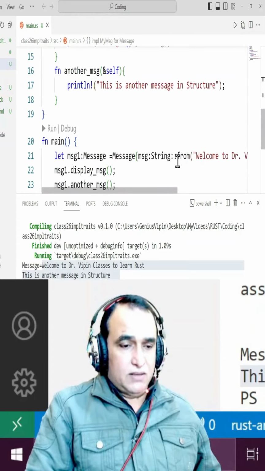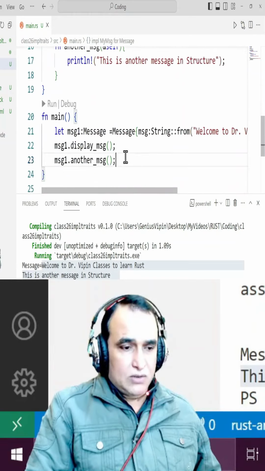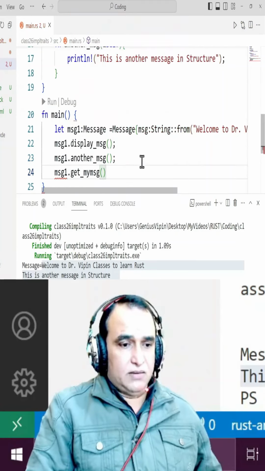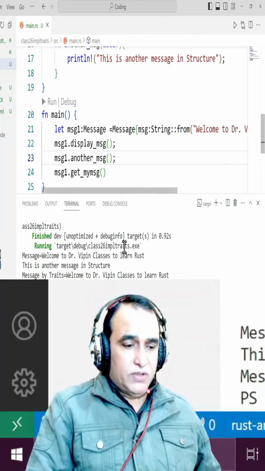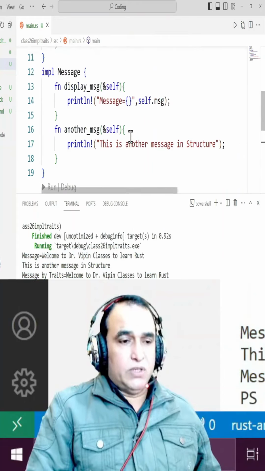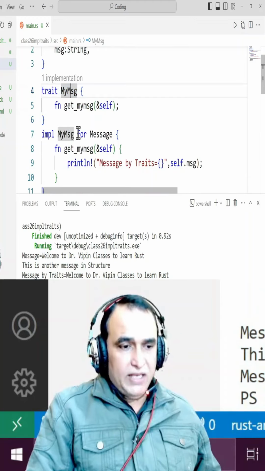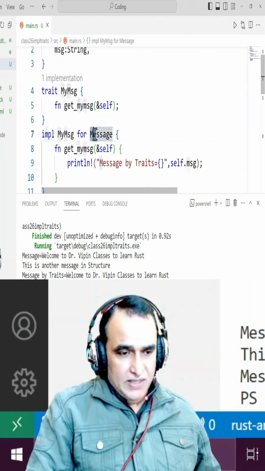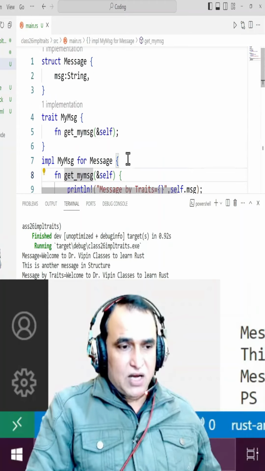So I need to call it, and I can call this also. I say message dot get_my_message, the same, but it is by using traits. Once again I execute it, and you see that we also have this, but now we have used the trait. So this trait, like an interface, can be attached to any structure. If I have another structure of another name, I just replace the name of the structure, and the same method I can override under that structure also, remember that.